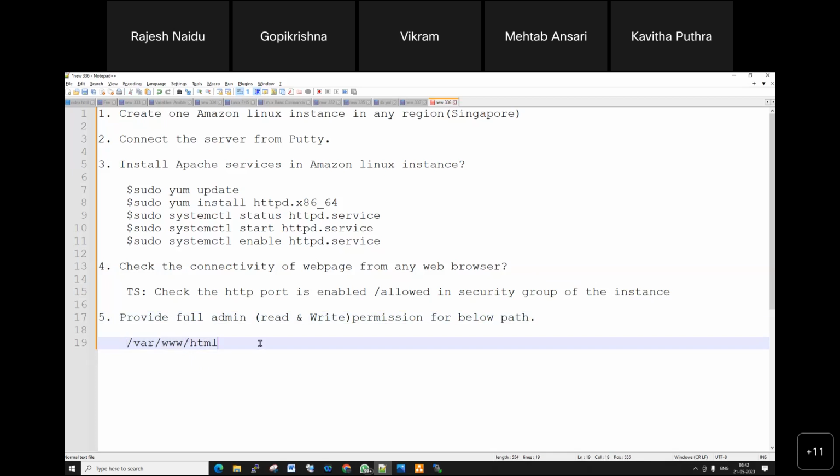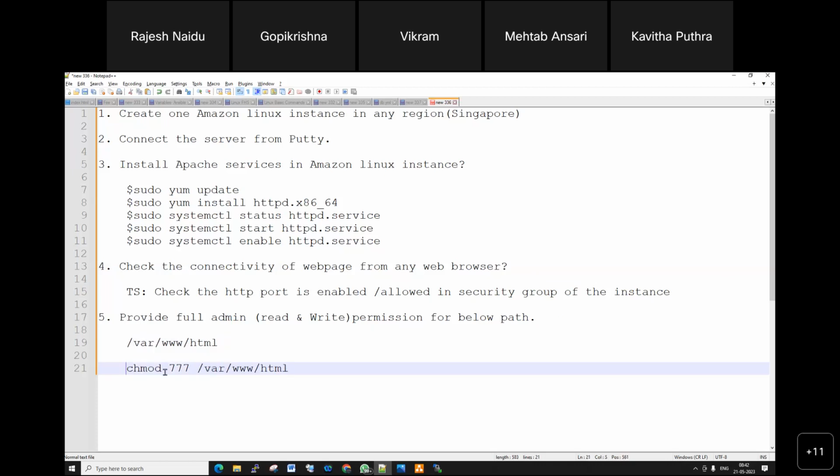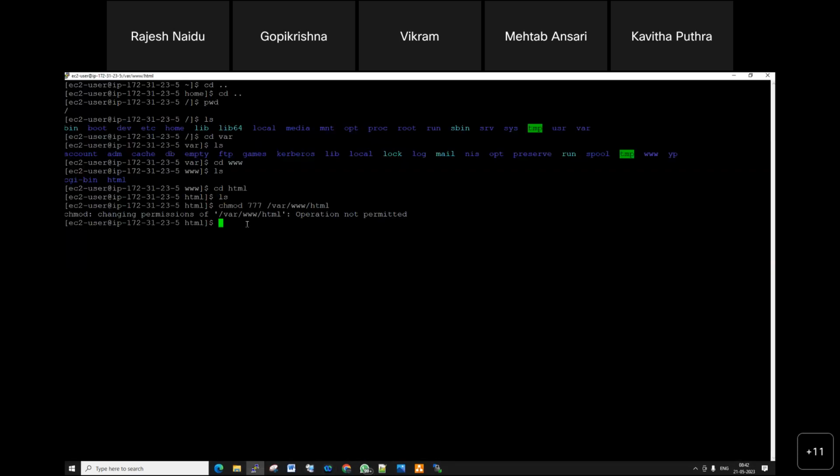So what is the command? The command is chmod 777 and then this path we need to provide. This is the command, guys. Now I'm copying it here. Go to PuTTY, hit enter. chmod 777 var www html says change permission is not permitted. So what will we do? We add sudo and run this command.